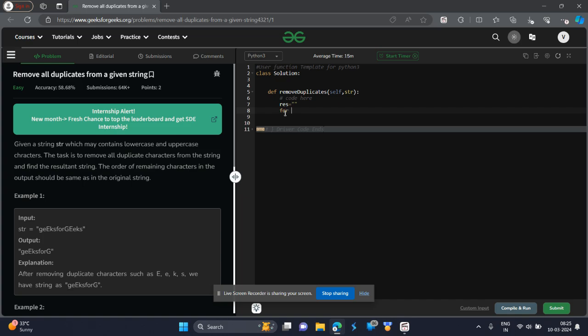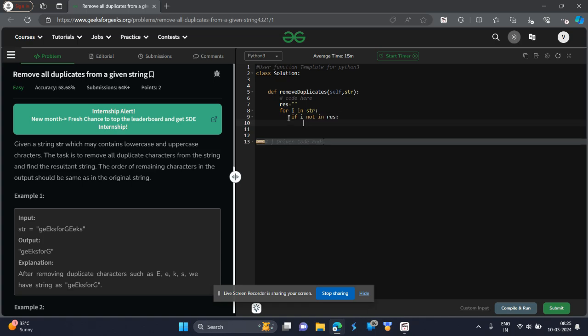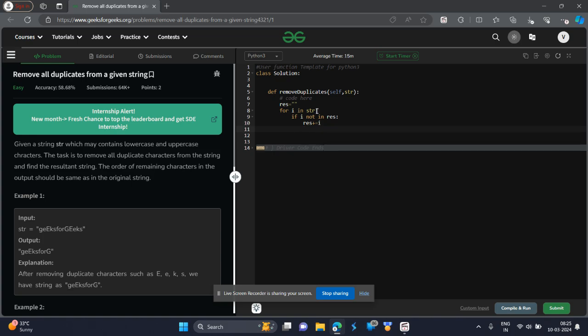So for i in string, for all the characters which are there in this string, if the current character is not already visited, which means not in the resultant string, in that case, add this character to the resultant string. At the end, you will just return it.